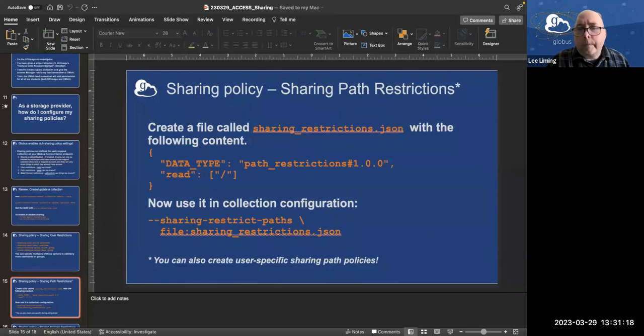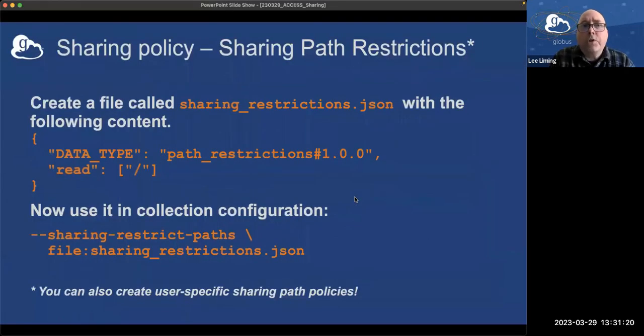Moving on to path restrictions, that is, what can be shared. This is a little bit different. Rather than specifying it directly on the command line, we have to create a policy file. So we would create a file. It's in JSON format, and these files look like this.